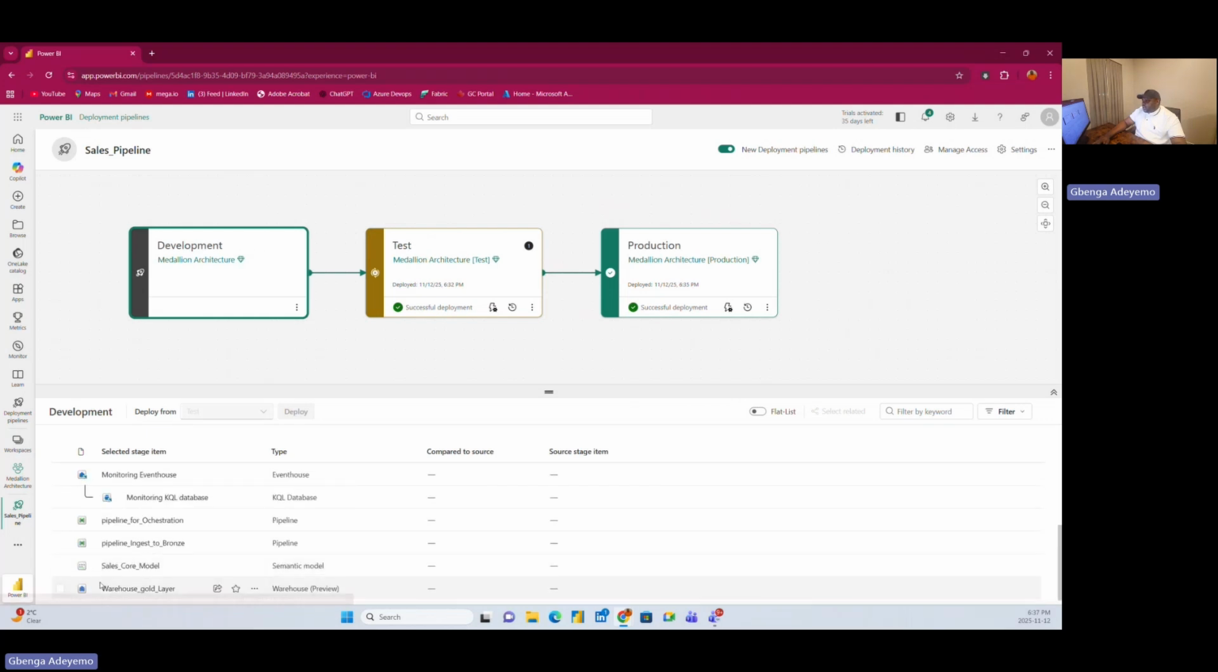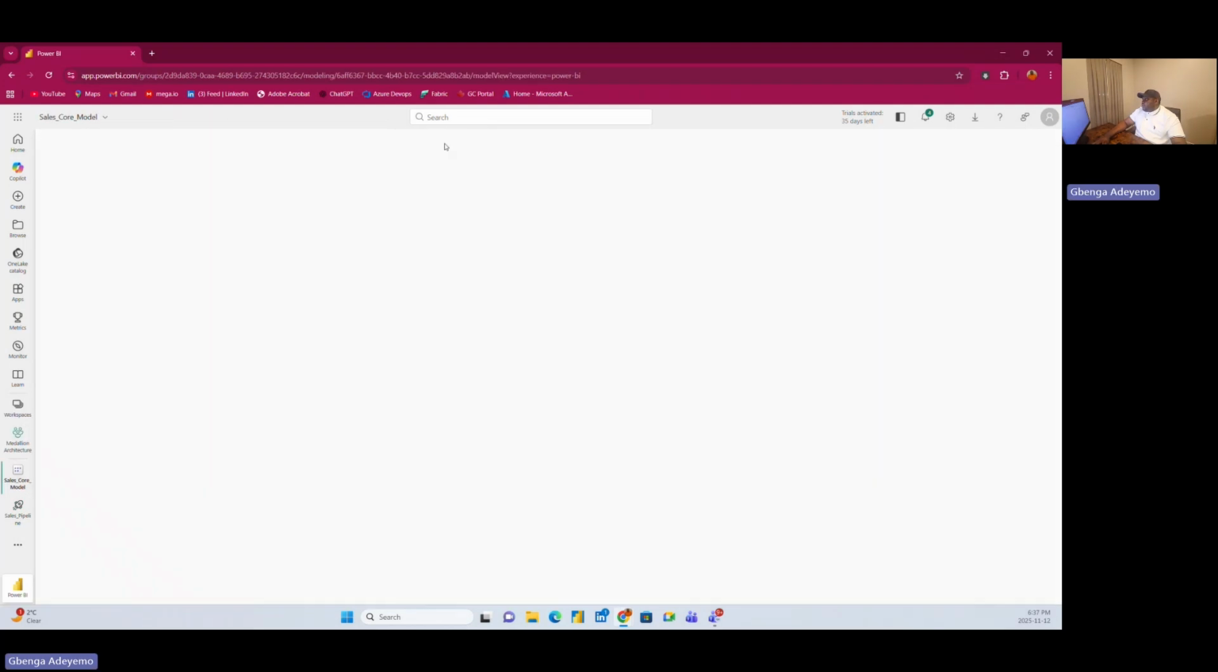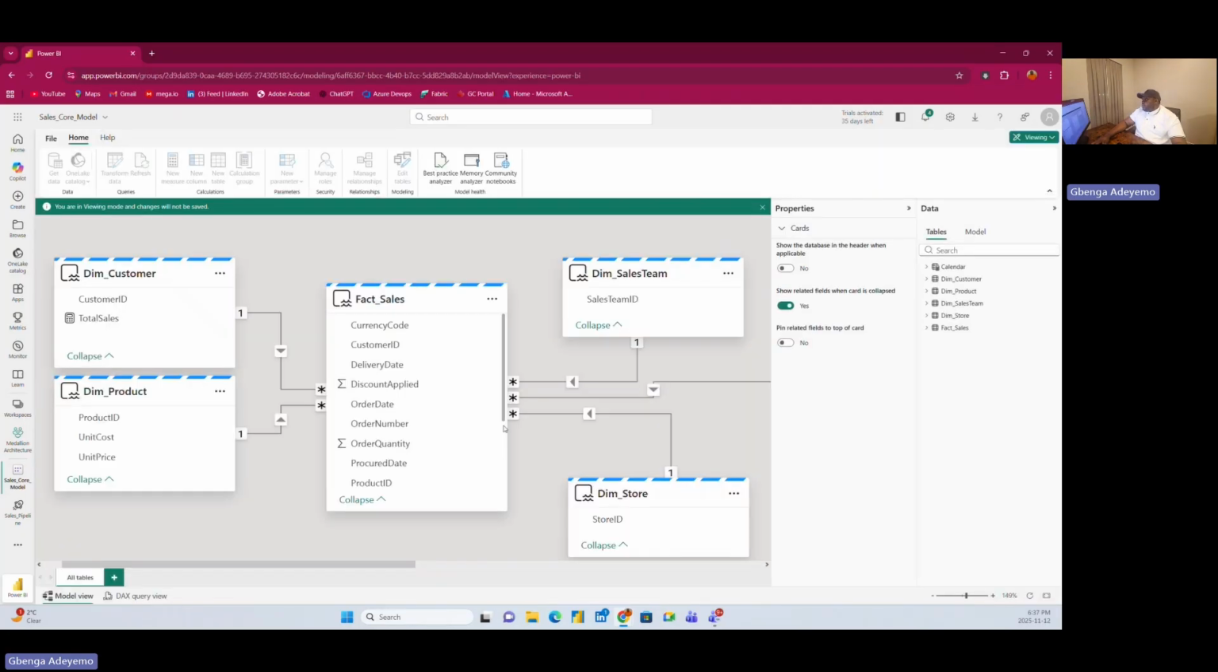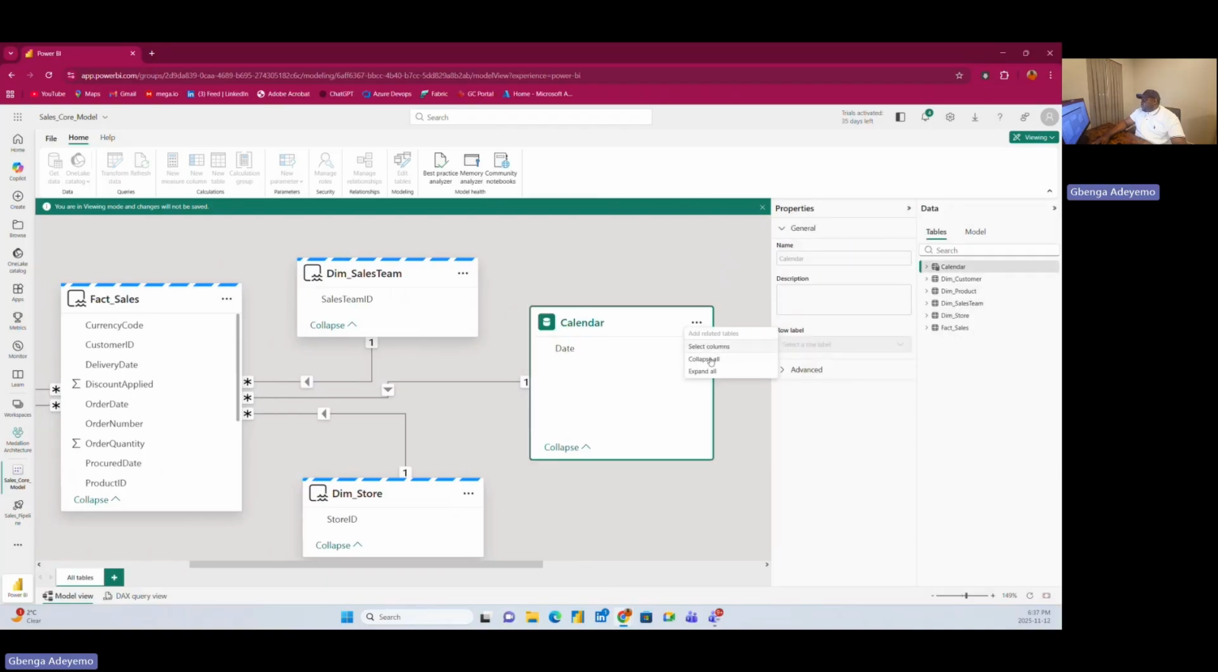So I'm going to go to my semantic model. I'm going to open my semantic model and make some changes to it. Let's say, for example, let me just do something very funny. Okay, what can I do? Okay, so let me delete this calendar table. Let me see if I can delete this calendar table.